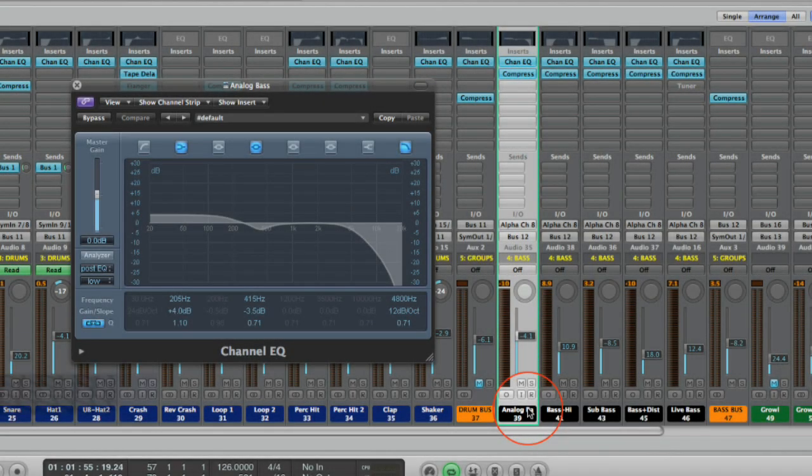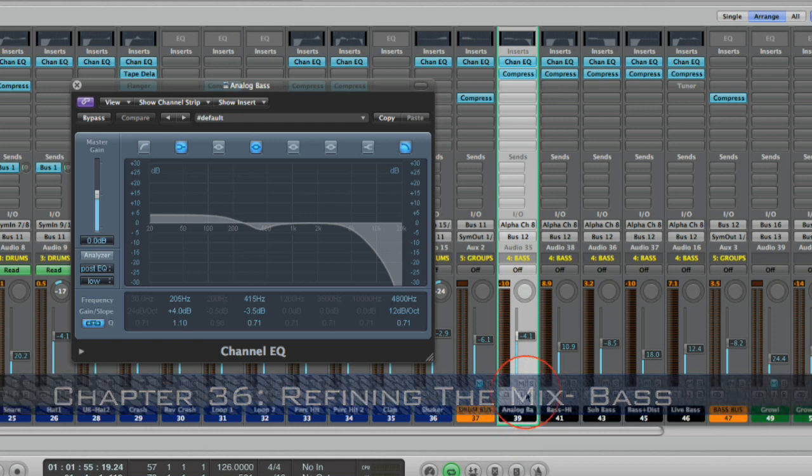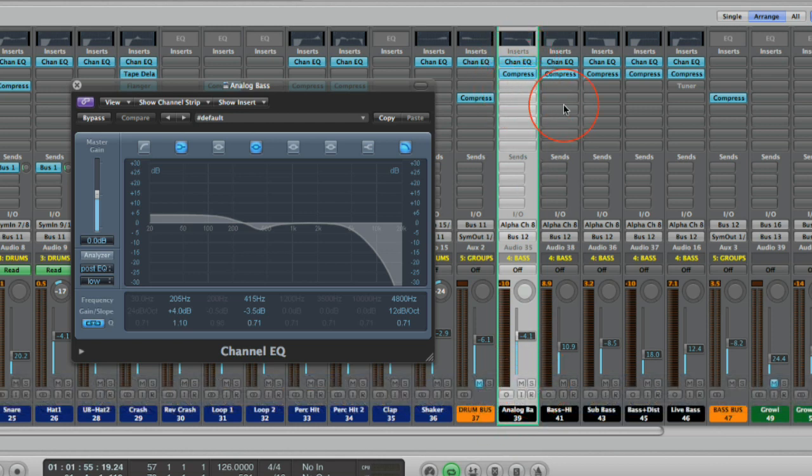So in the bass group, we're going to again go element by element here. And the first layer is this analog bass synth. And on each one of the bass tracks, I have EQ and compression. On the analog bass, the EQ has some boost in the low end, because this was a nice warm analog synth sound. And again, removed a little bit in that muddy range.